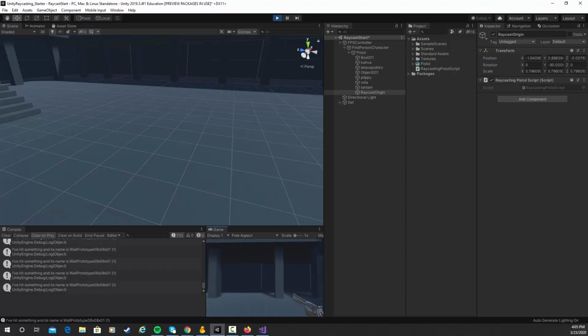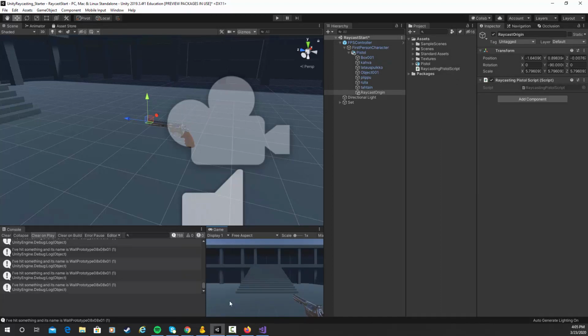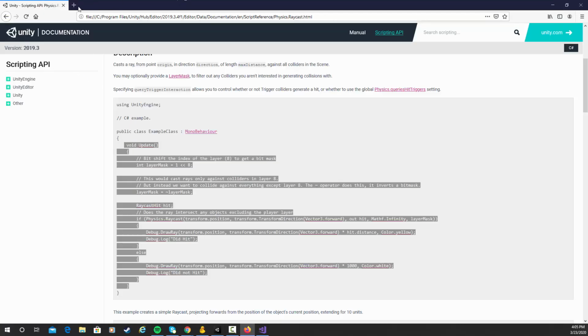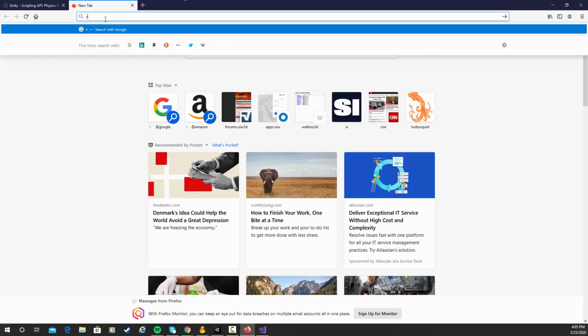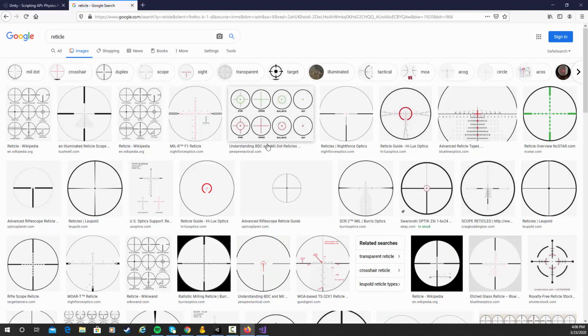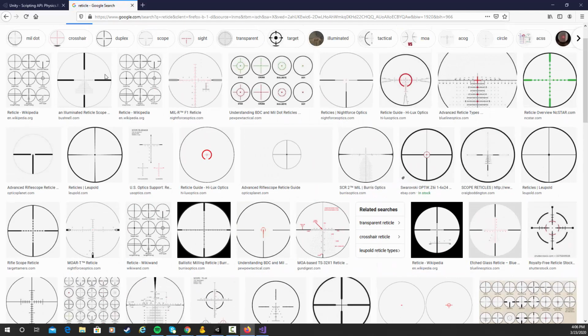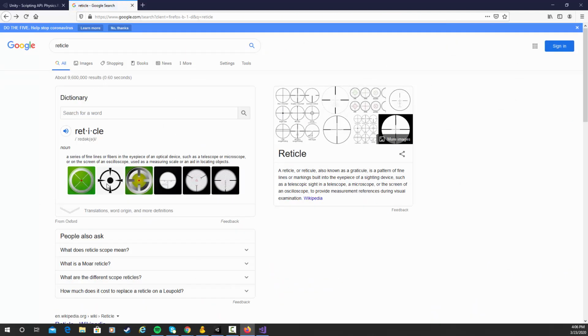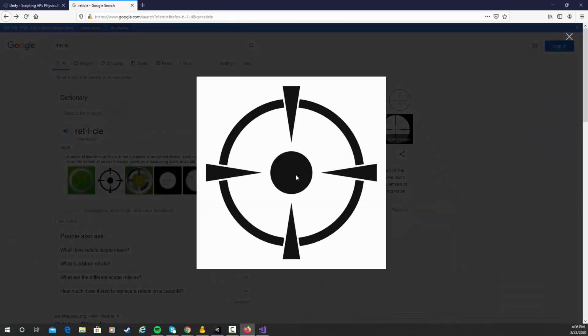Okay, so one last thing as we start to look here. It's nice that it's raycasting, but it's kind of tough that we can't see what it's doing. So I'm going to go out and do a quick search for reticle. We don't want to spend too much time on this. I'm just going to grab any reticle that's good. See, there's actually a pretty good one. I like that one. All right, so I'm going to grab that one.